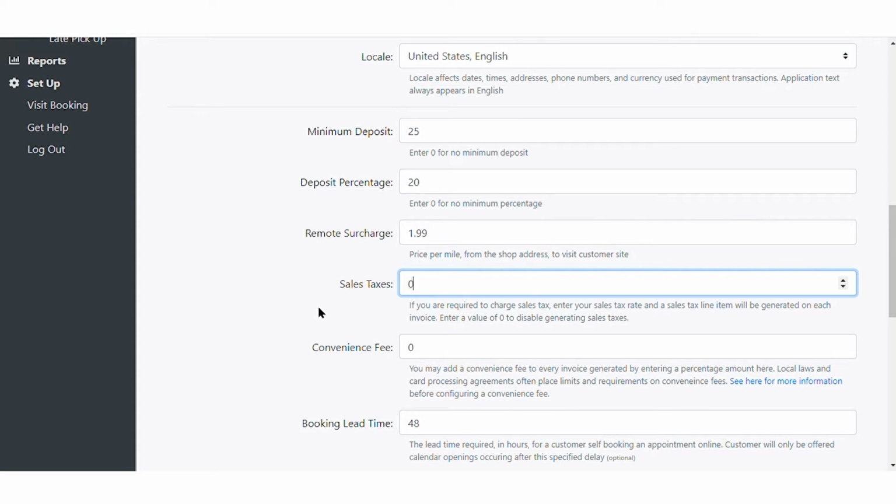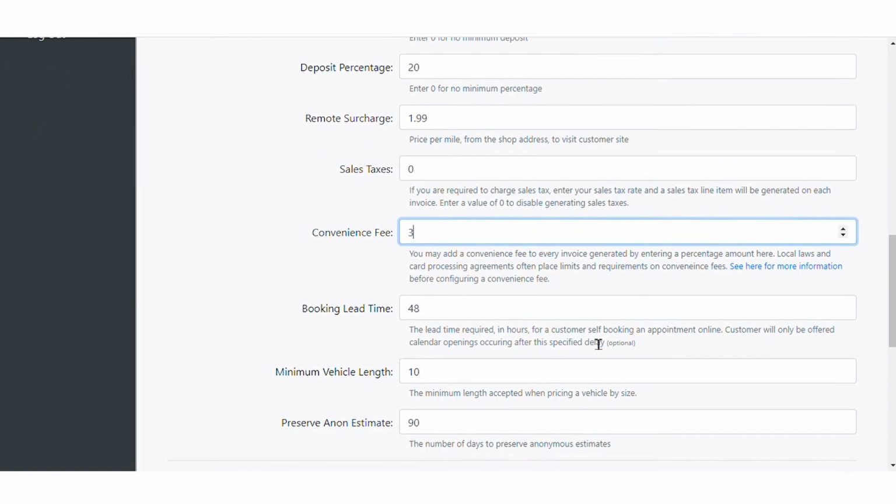All right, now here in Alabama, we're not allowed to charge sales tax on services, so it's gonna be a 0. So I know in other states, they might allow you to charge sales tax on services, so you're just gonna wanna put your tax rate in here. You can also pass along the convenience fee if you like. That's gonna be that credit card fee.